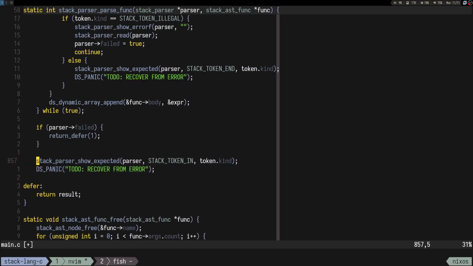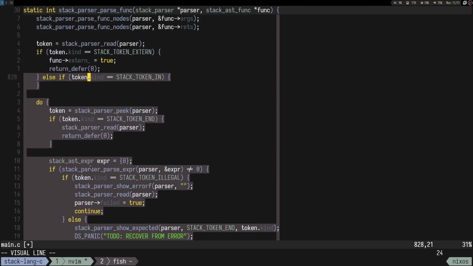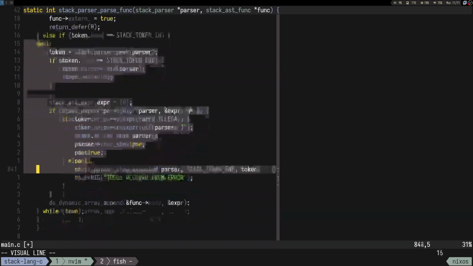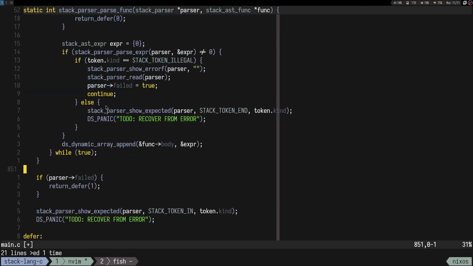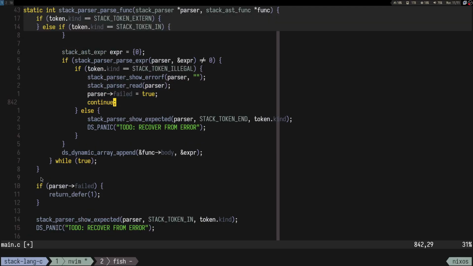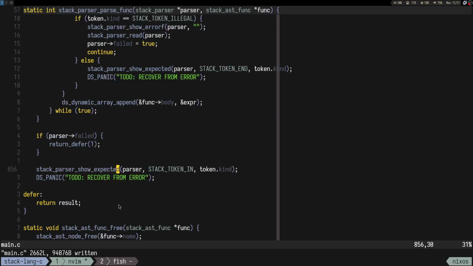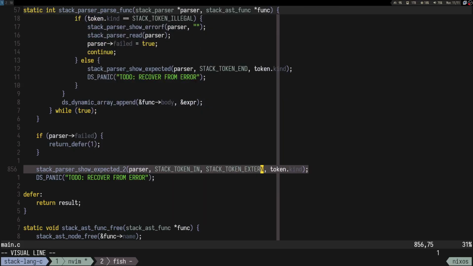Right, let's do the do while loop. And I guess point is we already have some recover from error here. Hopefully it's gonna still work. Right. Expected stack token in or stack token extern. So we expected one of these. And I mean, if we already failed, then we failed.